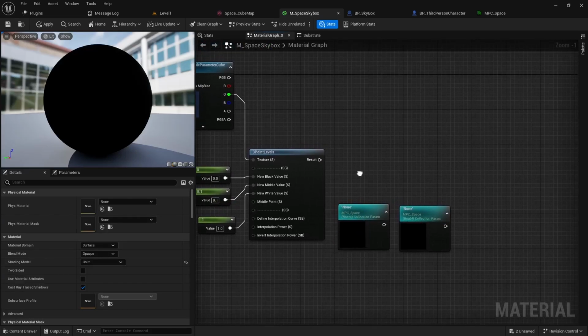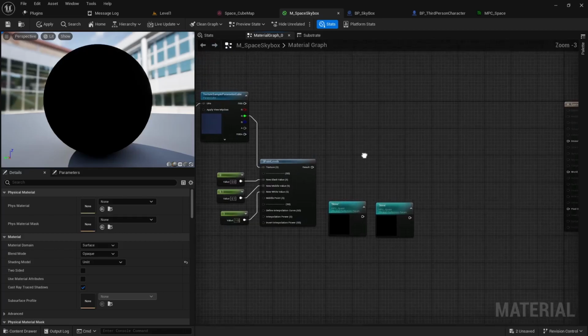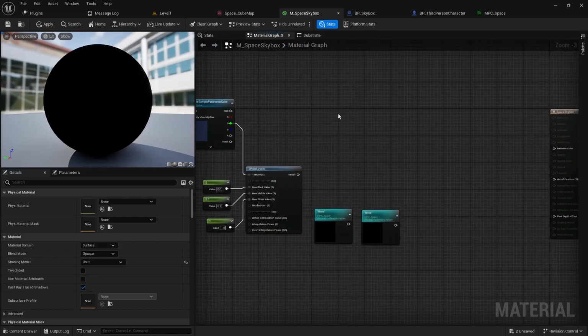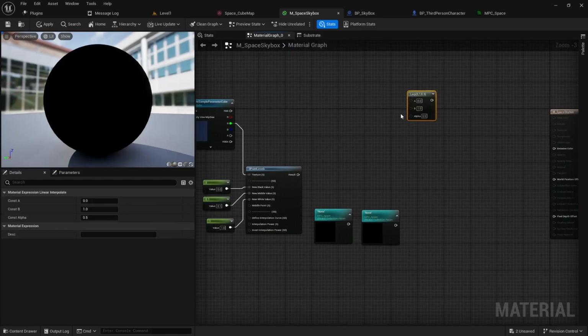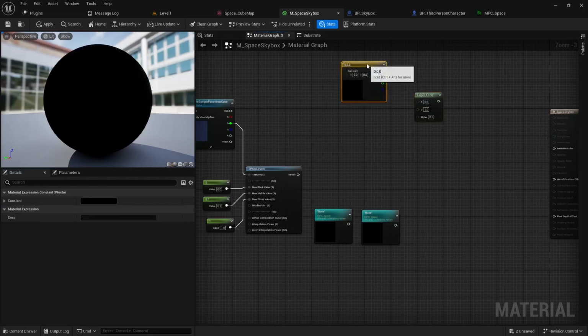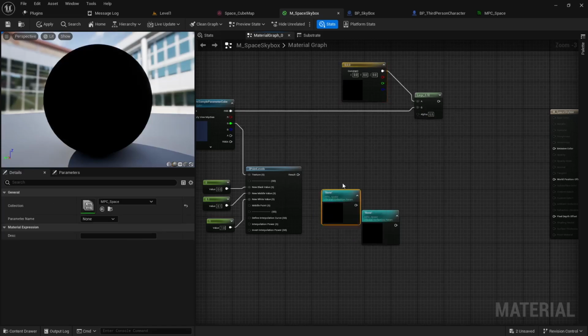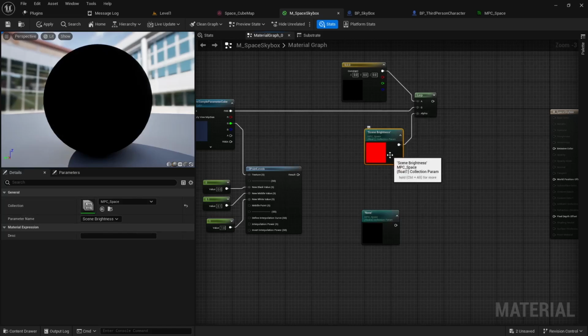And now we need to come into a lerp node. So we're going to hold L, and that'll give us a lerp node when we click. And then we need a 3 constant, so we'll have 3, click on the graph. We'll drag this into A. We're going to drag the RGB into B. And then our alpha is going to be our scene brightness. So we can set our parameter name to be the scene brightness. Plug that into the alpha.